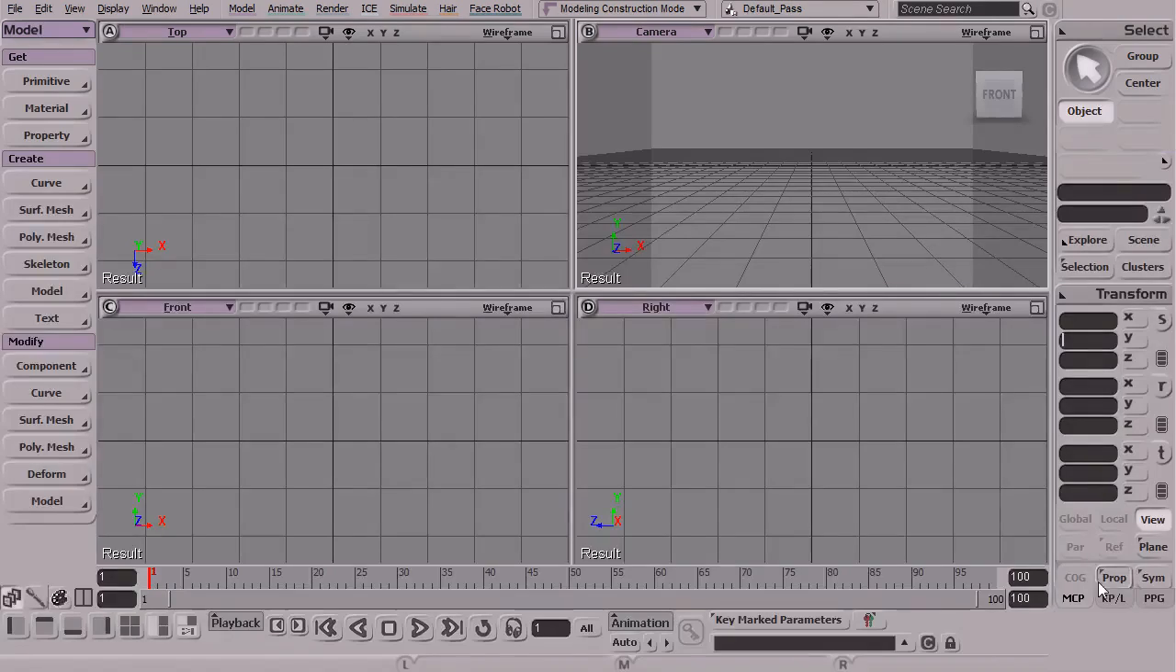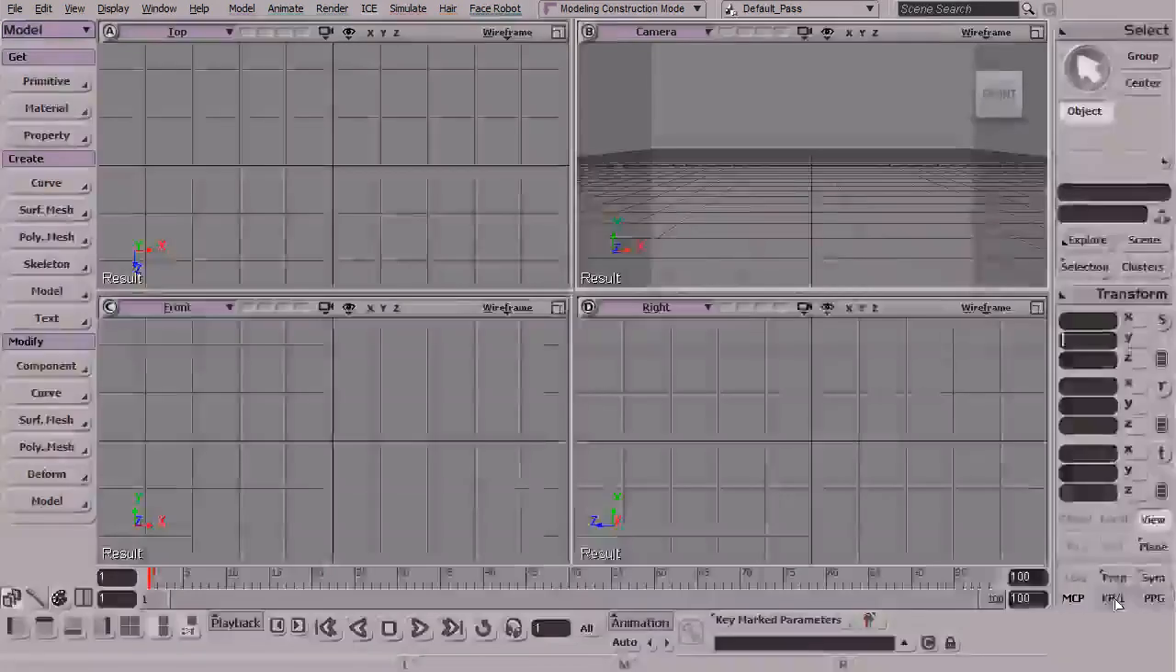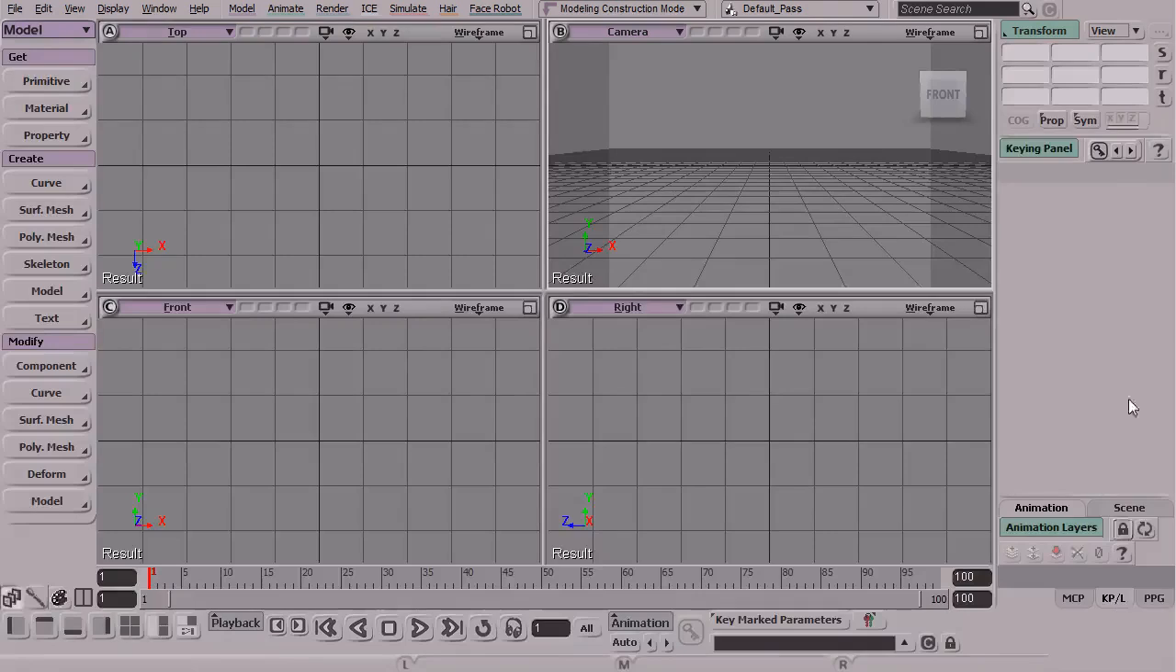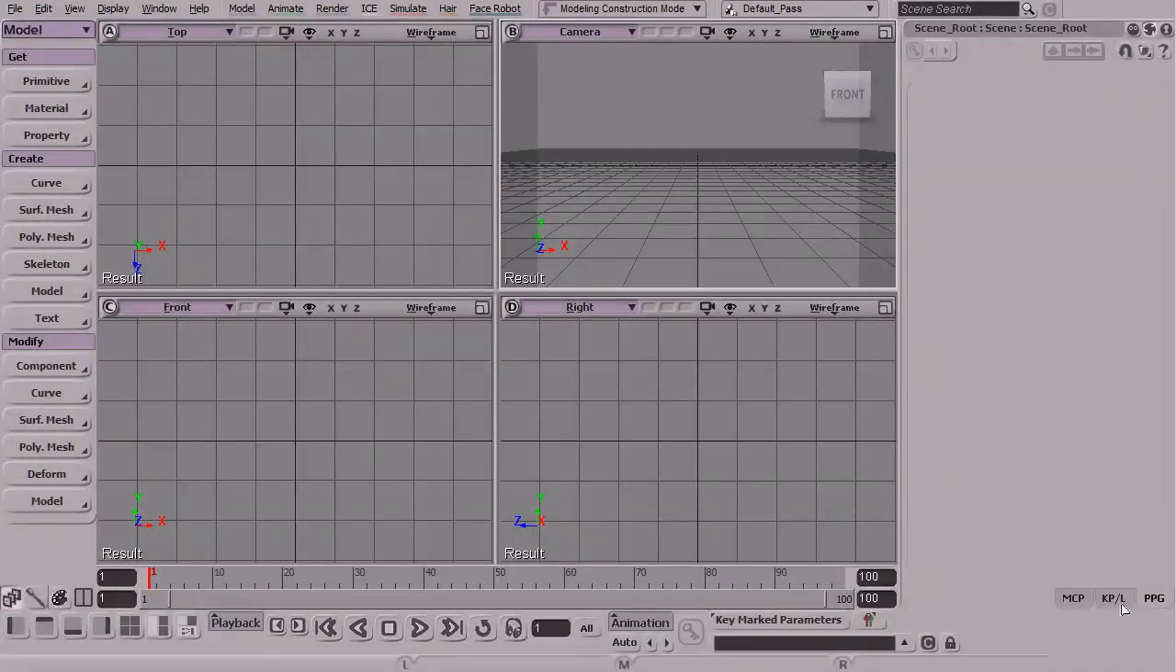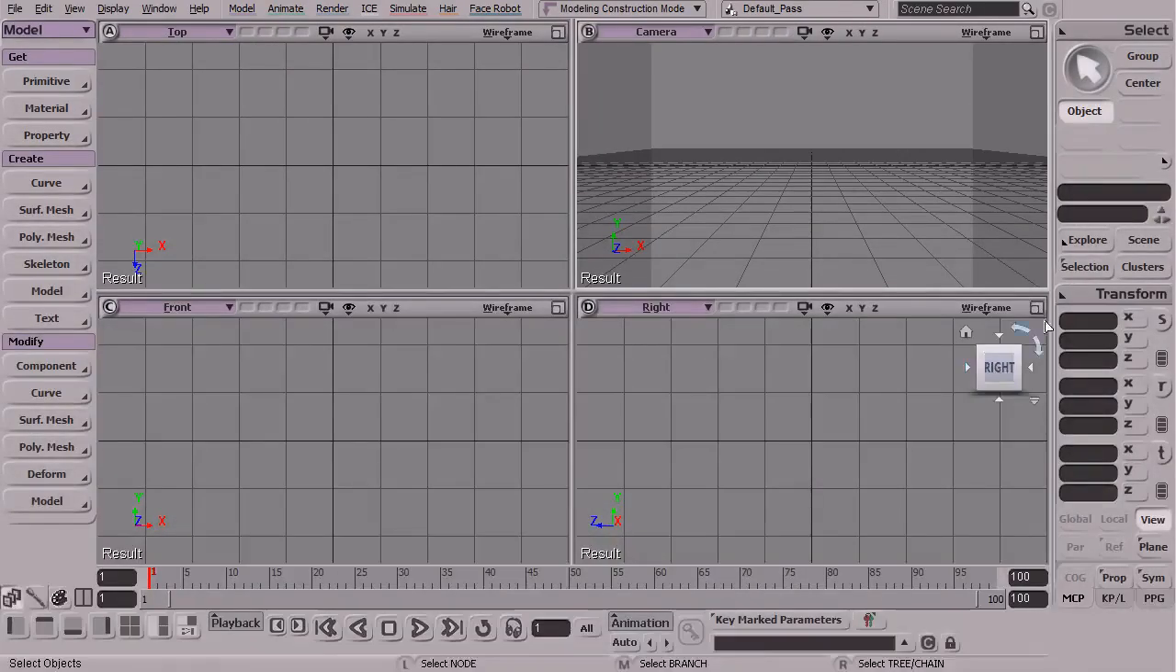But down below here, we could switch this from the main command panel to something like the keying panel, which we'll get into in quite a bit more detail whenever we start to talk about animation and animation-related topics. We also have the property page panel. And again, we'll talk about all of these as we start to progress a little bit further through this training.